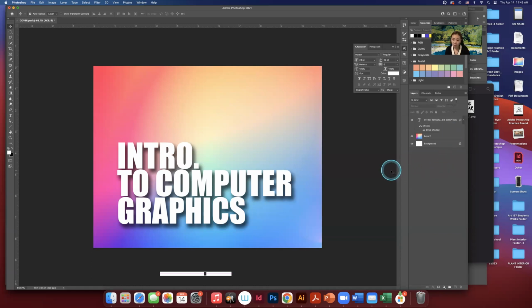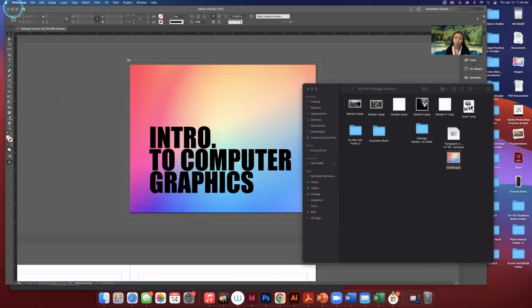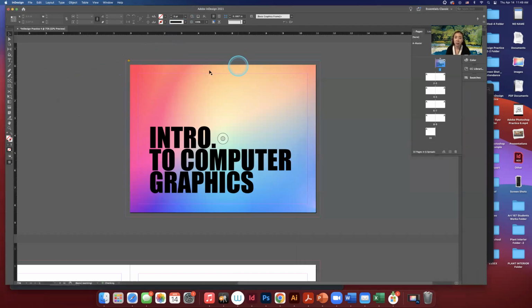And now you're going to save it. So Command S or Control S, or go to File and Save. And you can just minimize the Photoshop application. And now let's go back to Adobe InDesign.